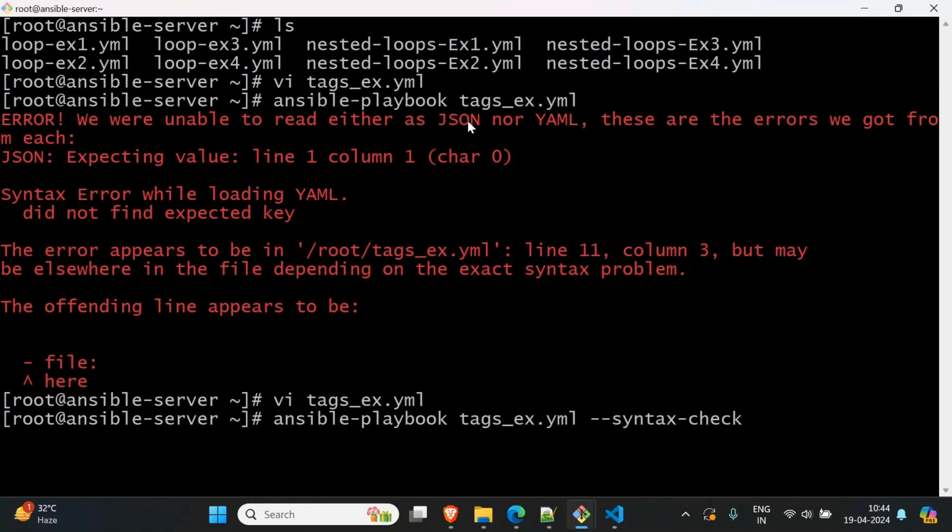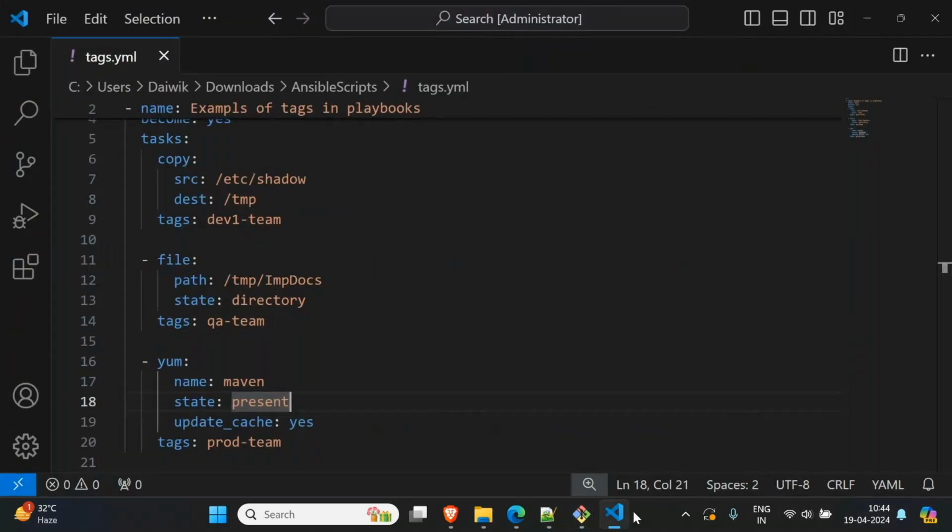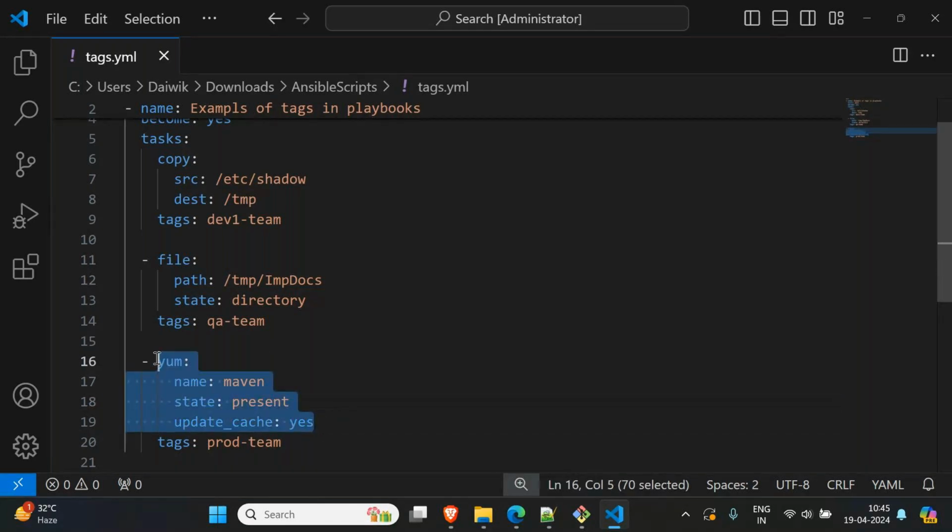It is fine. And now because I'm using tags, please try to understand the advantage of tags. The advantage of tags is that suppose I want to run only this part, I want to execute only this part, then you can do it. Or only this part, you can do it. You can execute only that part. That level of control you will get if you use tags.